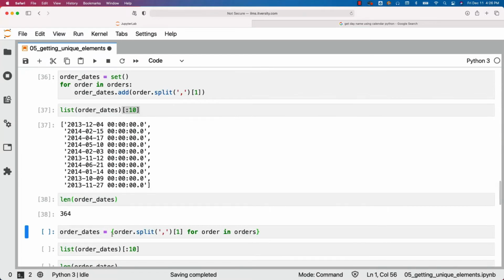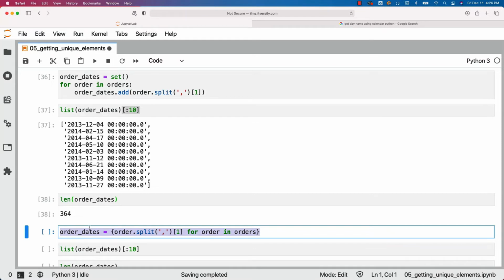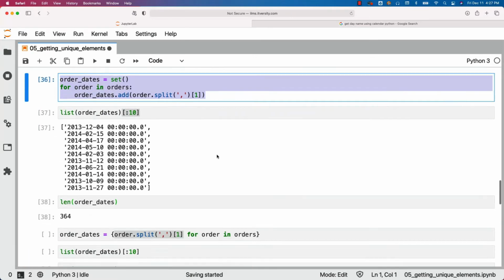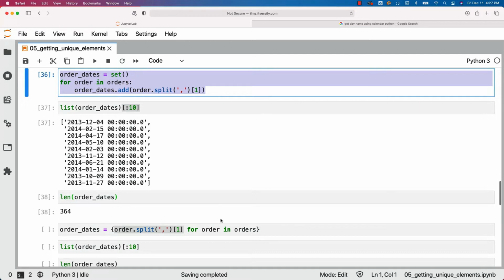Now you can perform the logic using this one-liner as well. Instead of initializing an empty set and then iterating through a loop and adding to the set, you can directly say curly braces, the logic to extract the date for order in orders. It will take care of building the set automatically for us. We don't need to use the add function. We don't need to initialize the empty set the way we have done earlier. So you can leverage either of the approaches based upon your convenience.